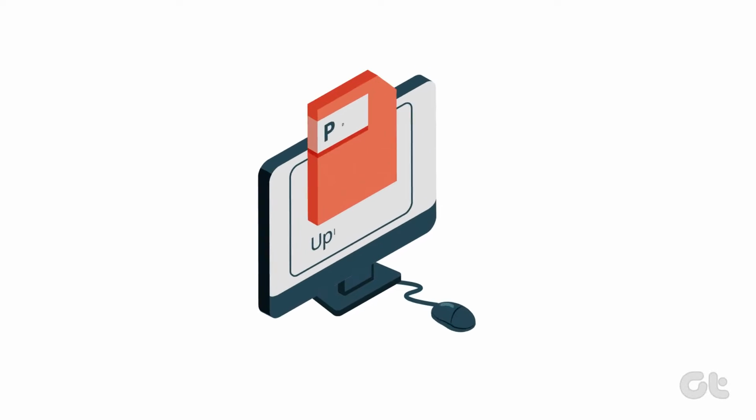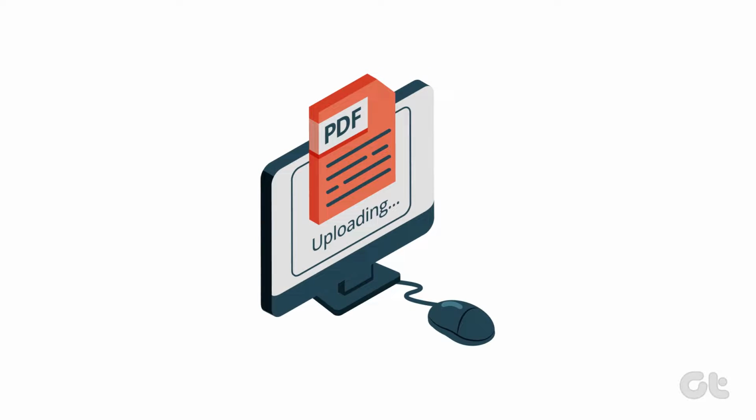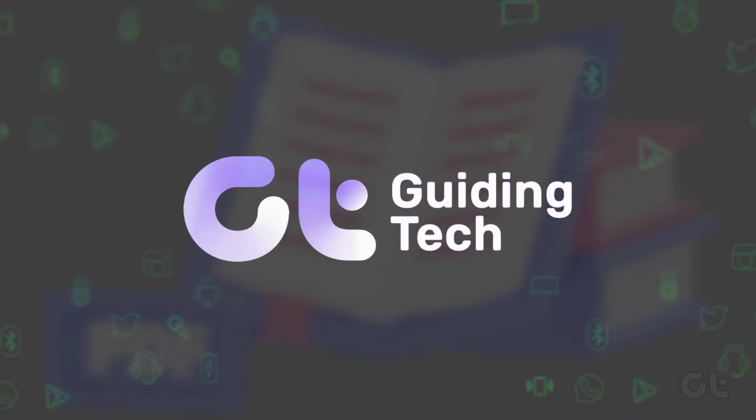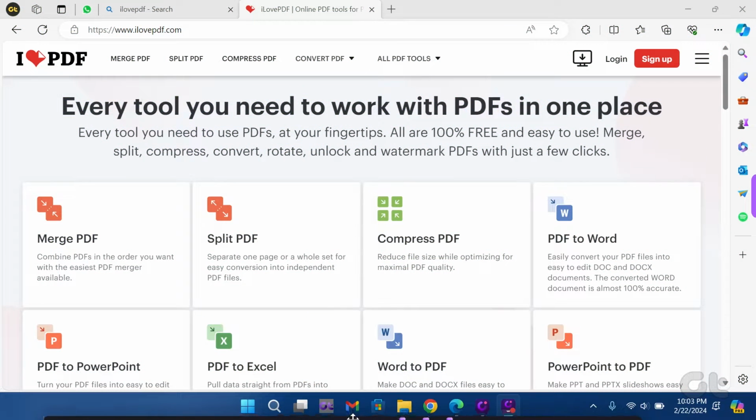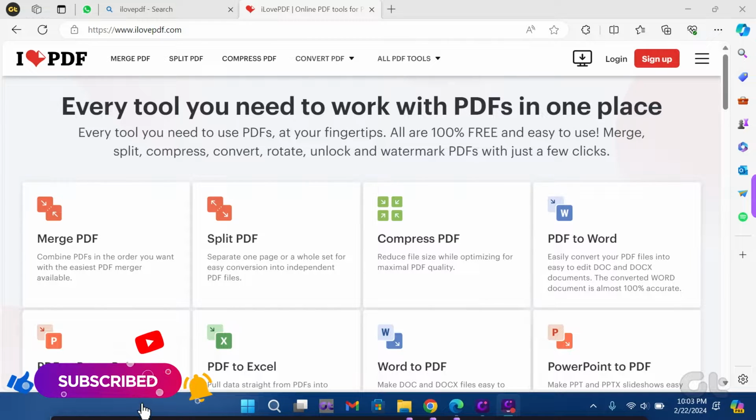In this video, we'll guide you through the process of reducing the size of a PDF file on Windows 11 without sacrificing its quality. First and foremost, launch your preferred web browser on Windows 11 and search for iLovePDF without spaces. Alternatively, you can find the link conveniently provided in the description below.